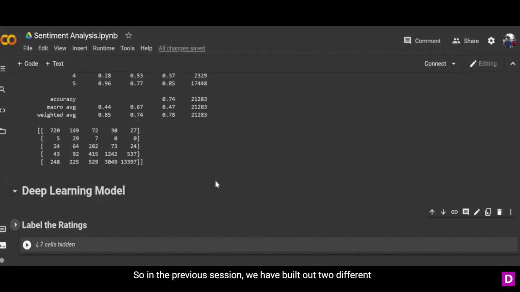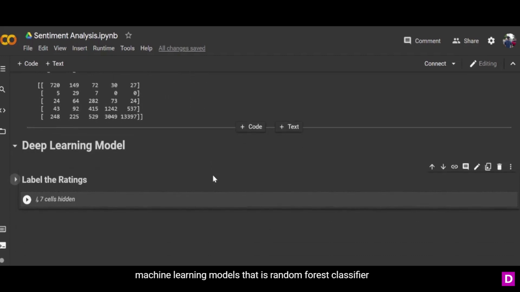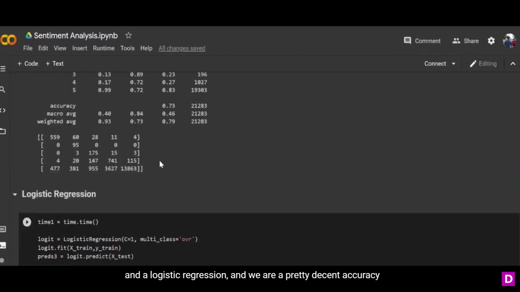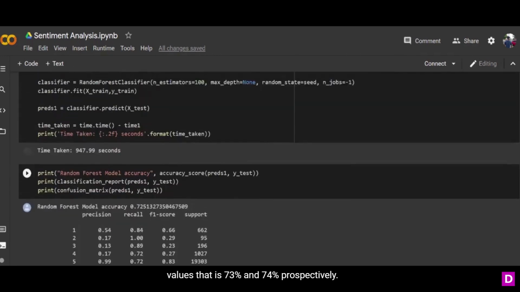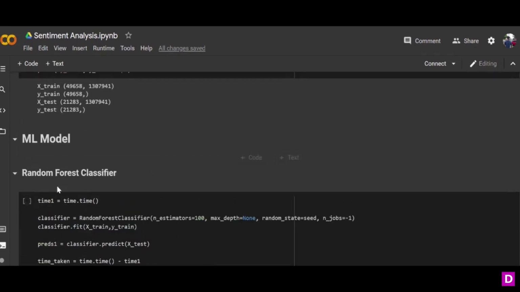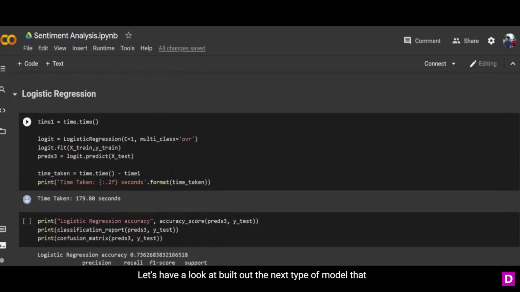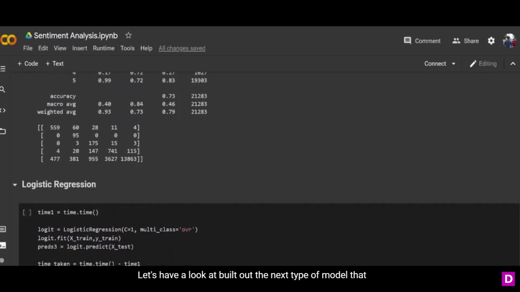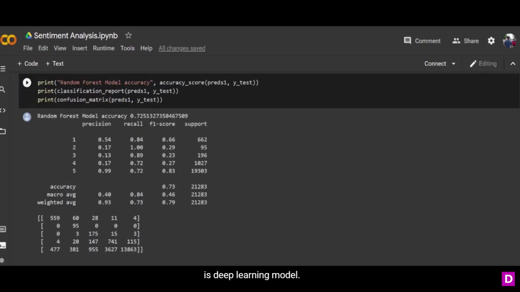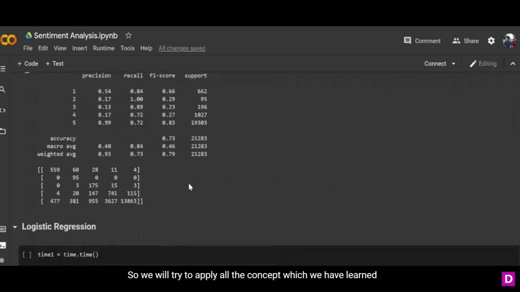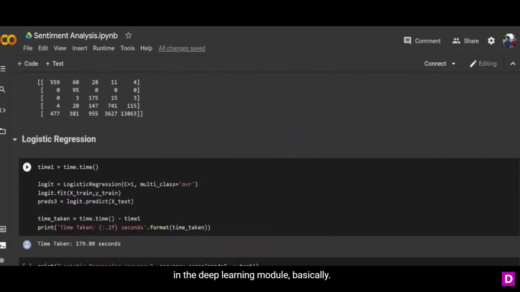So in the previous session, we built out two different machine learning models, a random forest classifier and a logistic regression, and we achieved pretty decent accuracy values, 73% and 74% respectively. Let's build out the next type of model, that is a deep learning model. This is our focus when it comes to learning deep learning, right?